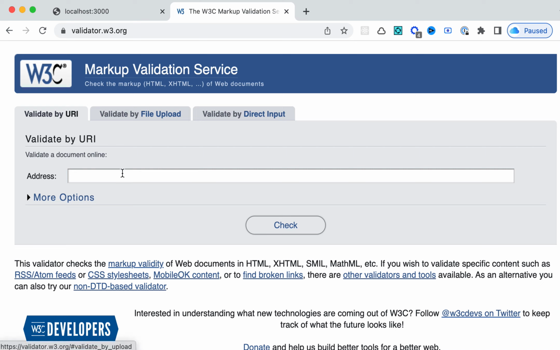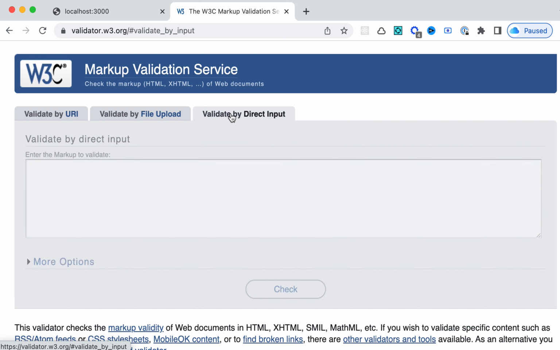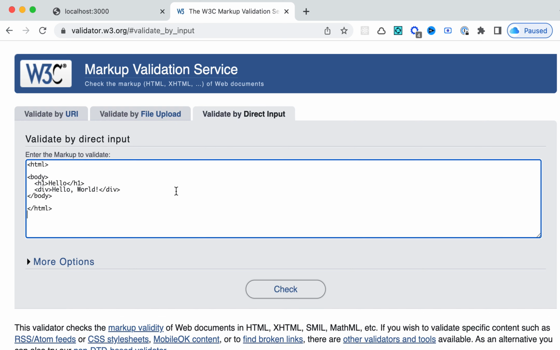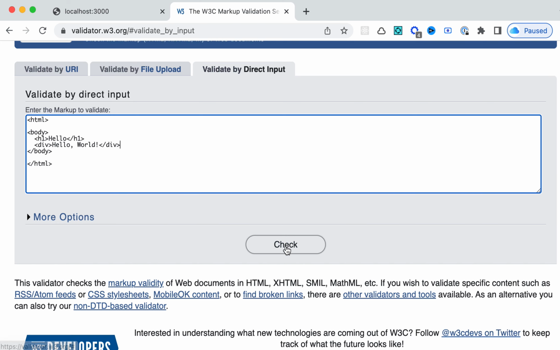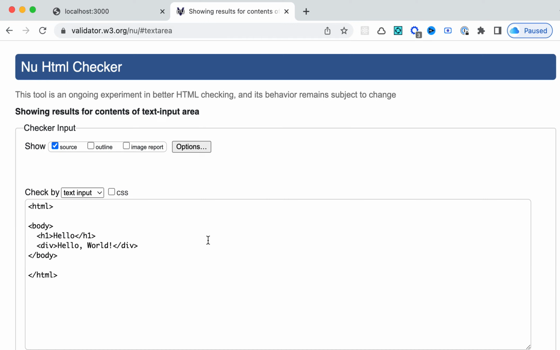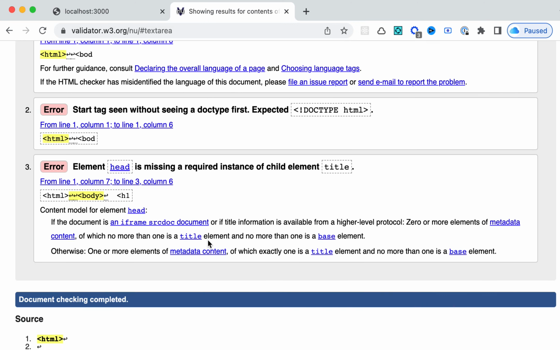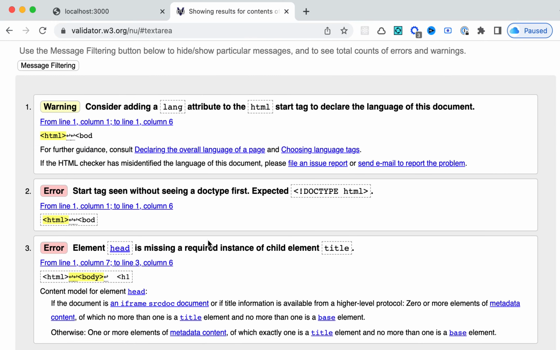Definitely you can put a URL of any website, or you can upload, but we'll use this part where we can directly paste our HTML, right? And then we can check whether this thing is valid or not. So when you scroll, it will show what the errors in this HTML document are.